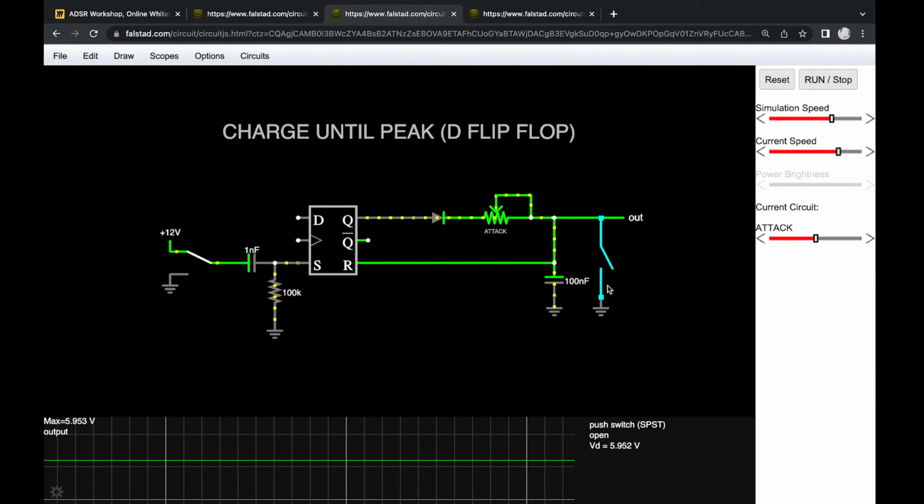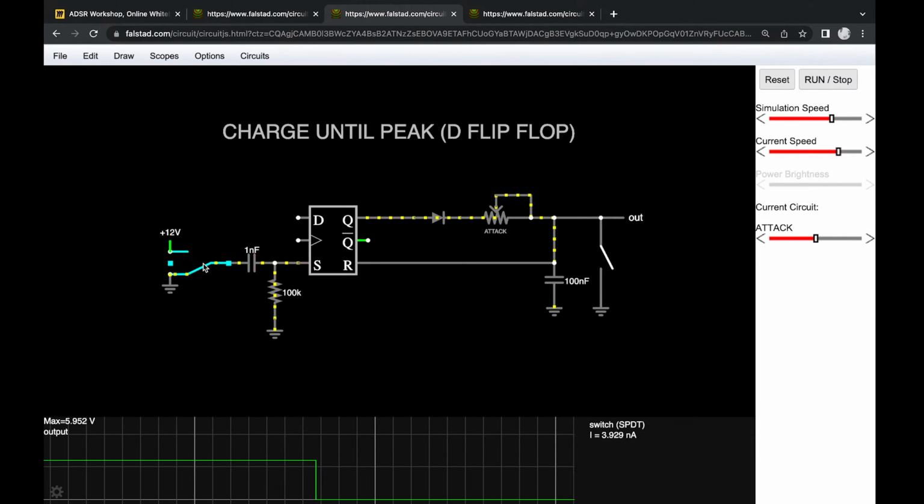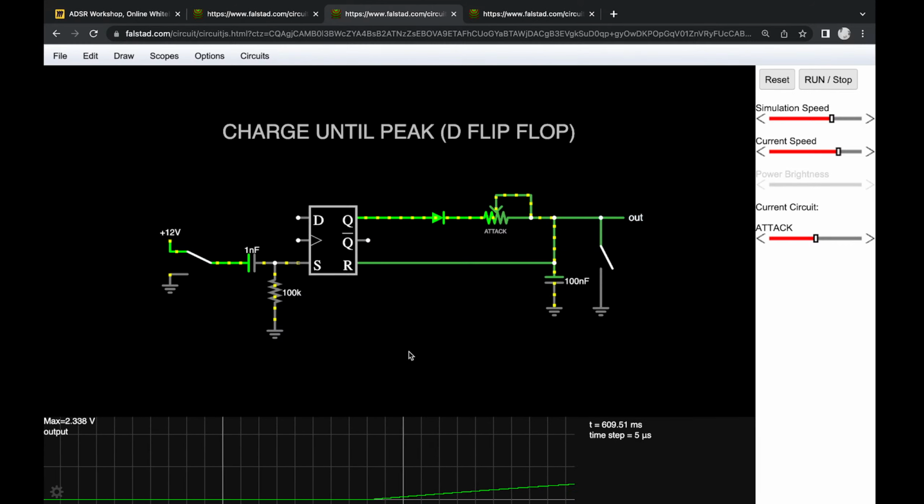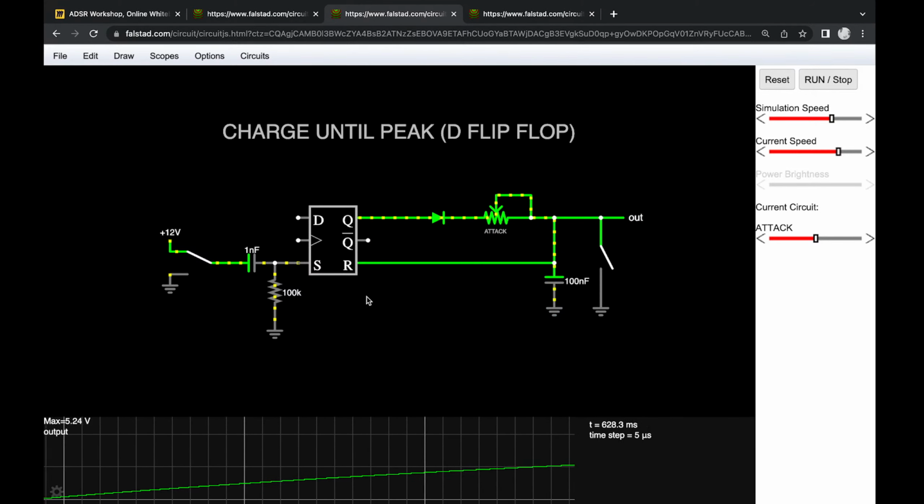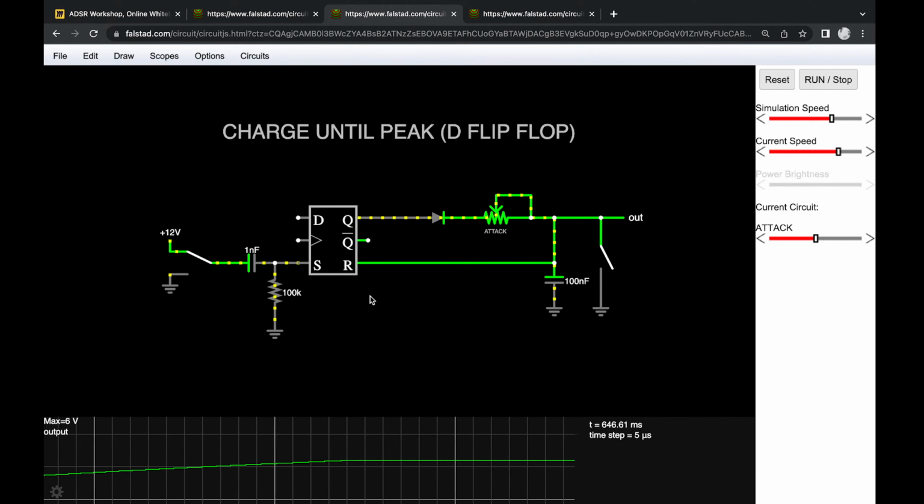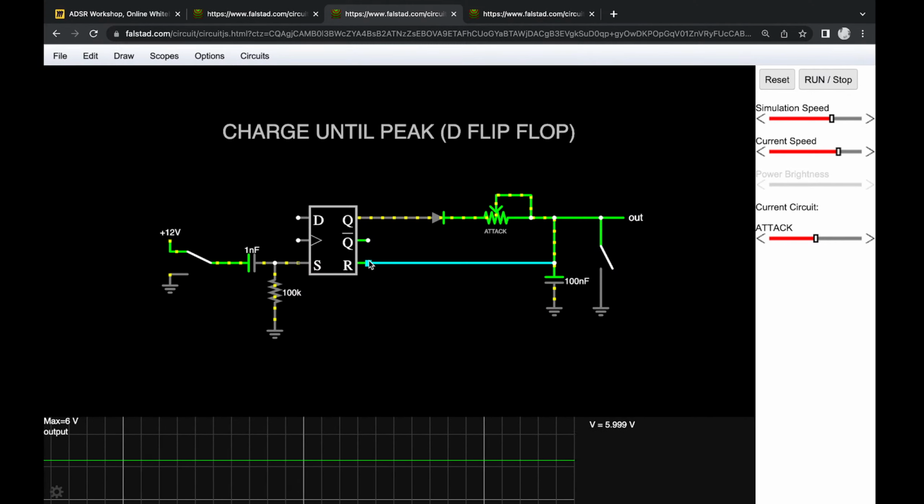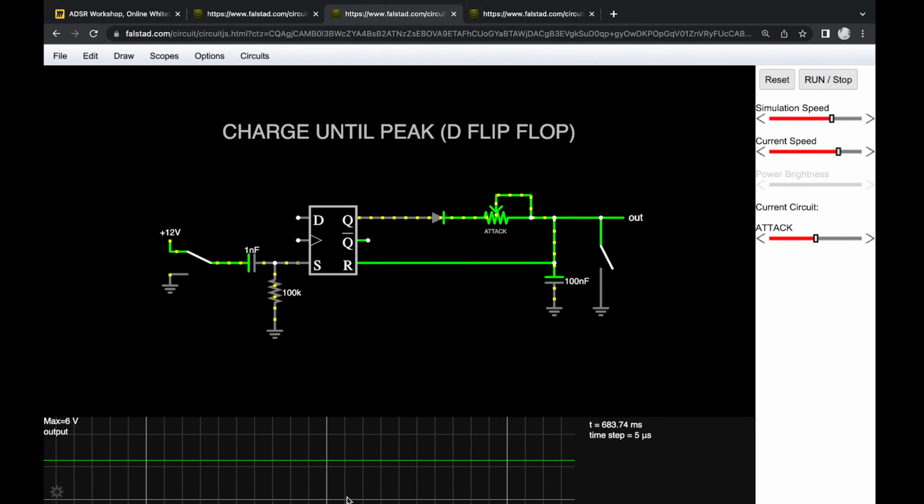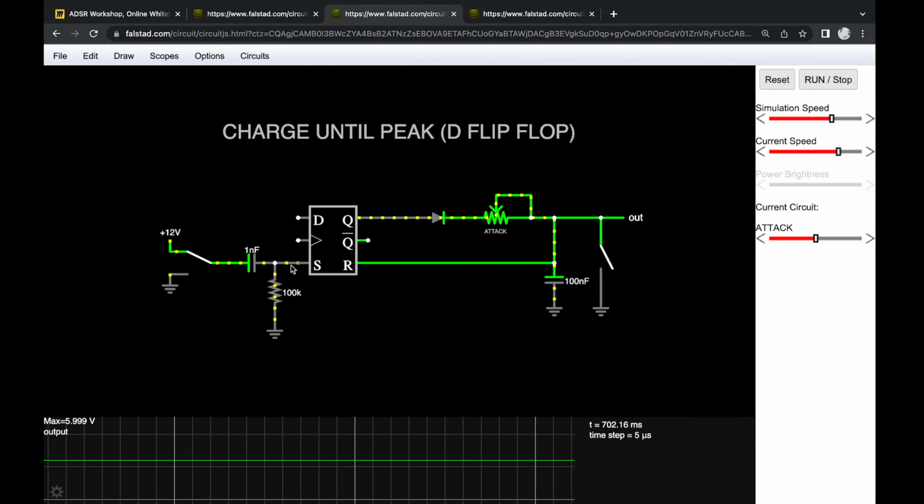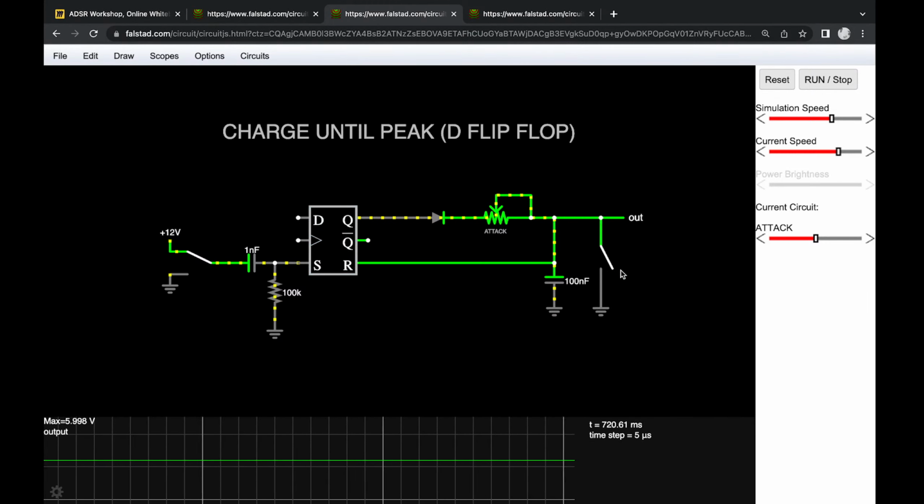Okay, so let's try this. Going to discharge it, turn this on, and we charge, and we have reached the high threshold, and so this turns off. Boom, perfect. So this works exactly the same way as we've seen before.